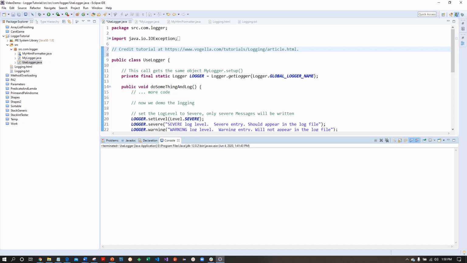Hello, welcome to our discussion of logging in Java. This time we're going to be using the standard library that Java provides for logging. And this is based on a tutorial found at Vogella, for full credit here.